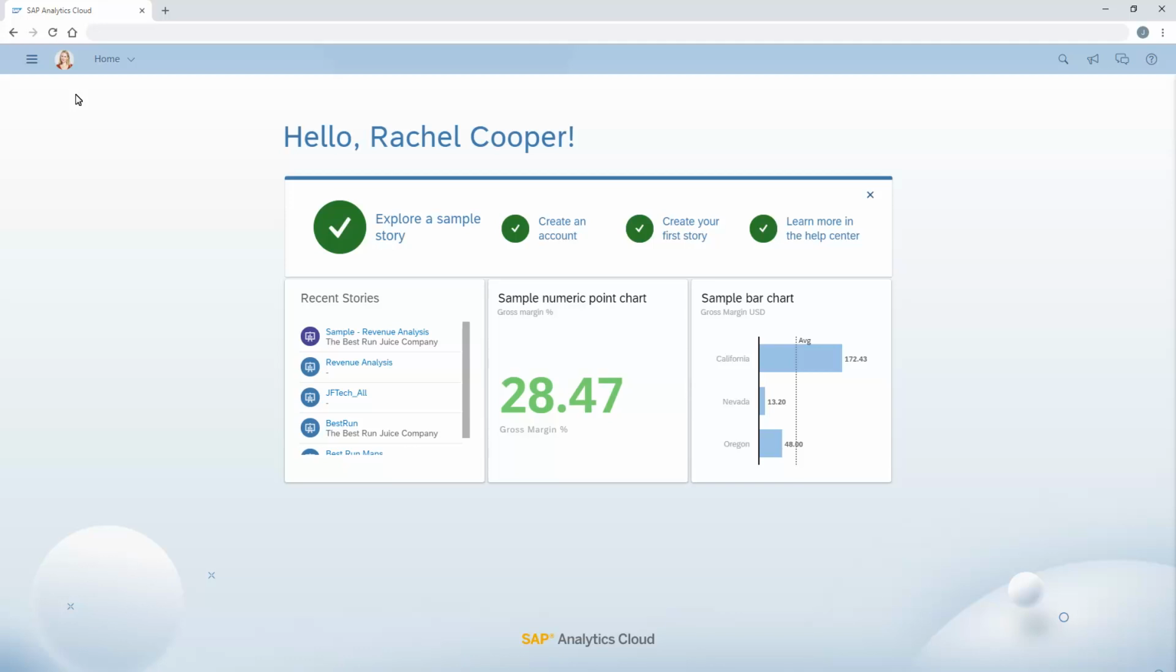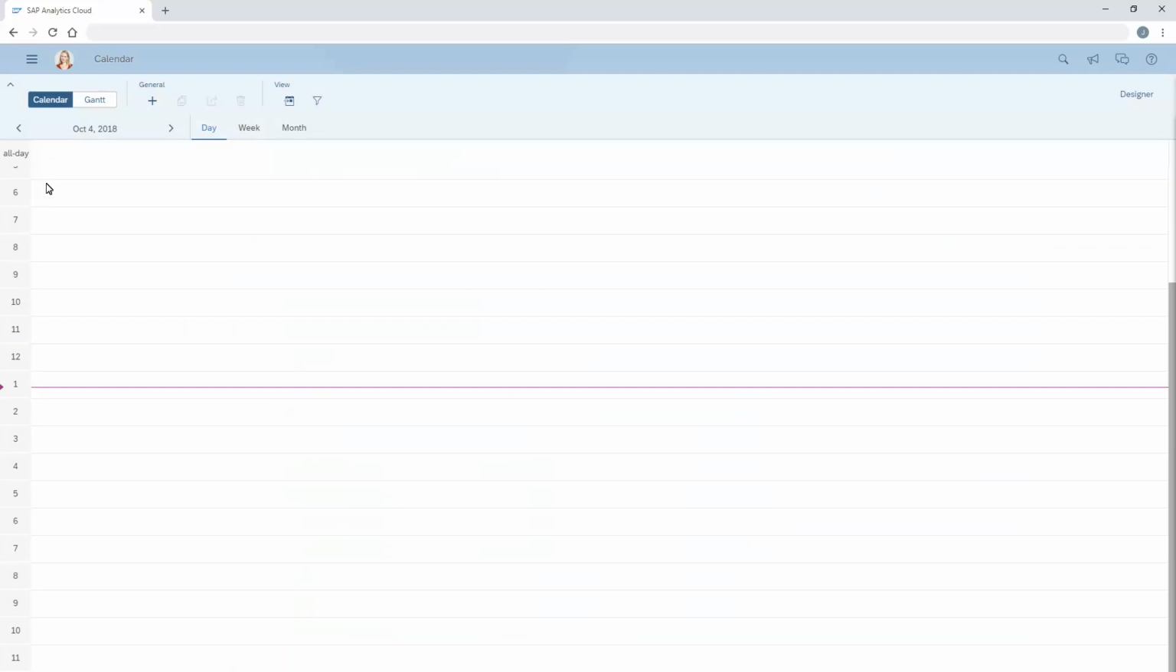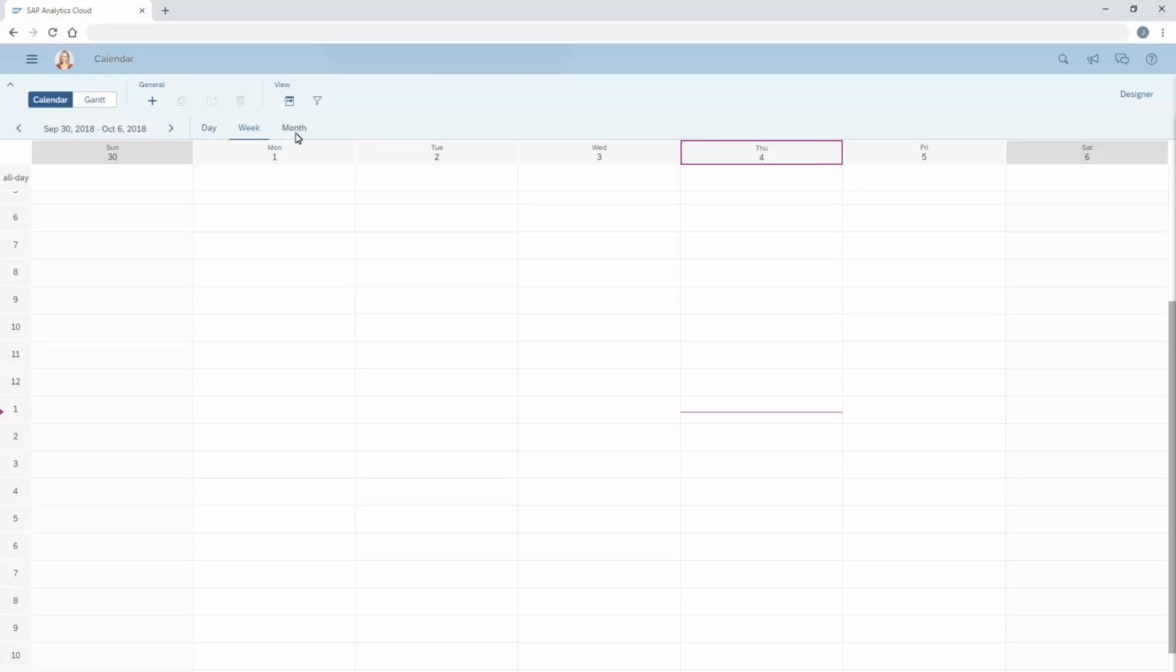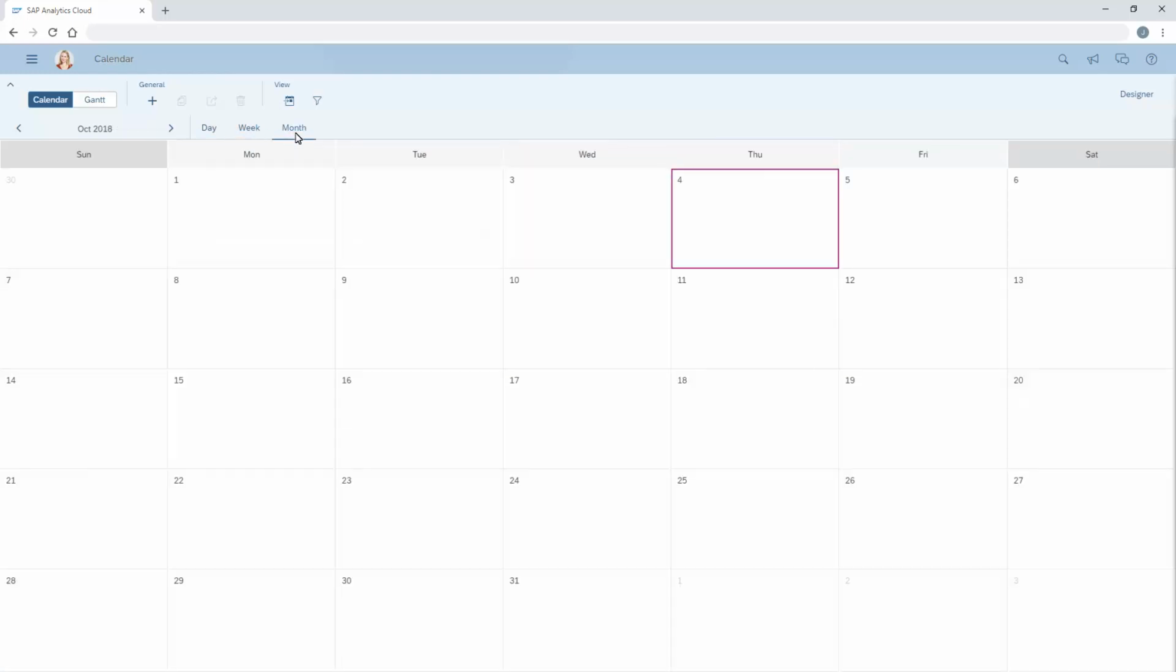In SAP Analytics Cloud, we can use tasks and processes to manage our planning and analytic activities in the calendar. In any view in the calendar, the current date and time are highlighted. We can view by day, week, or month, and use the left and right arrows to navigate within the selected time range.